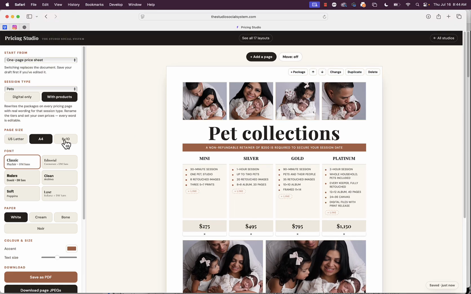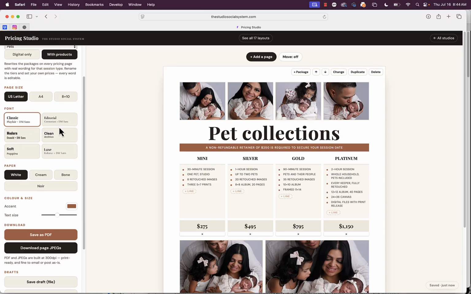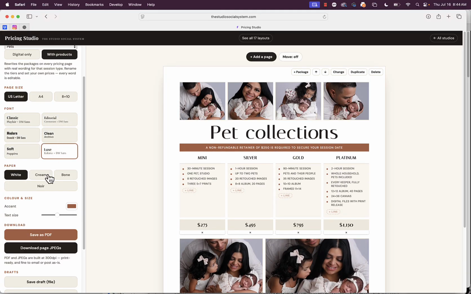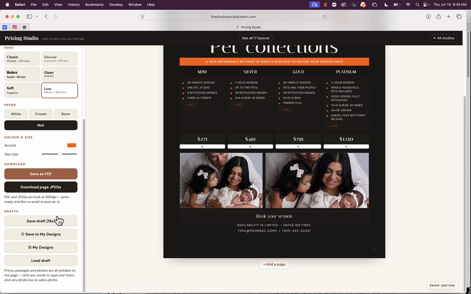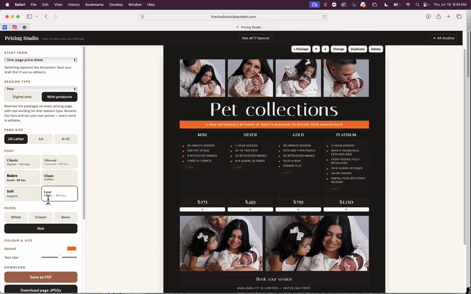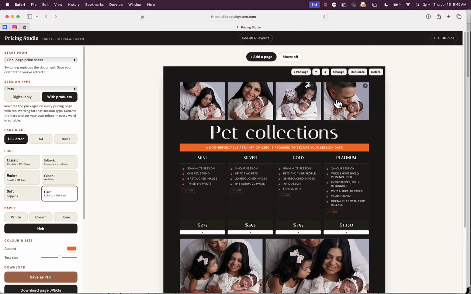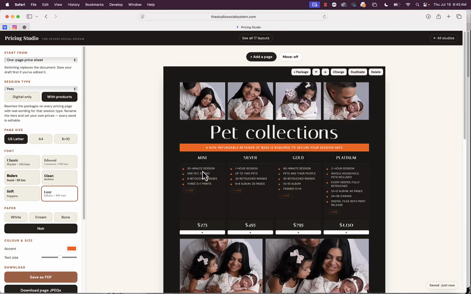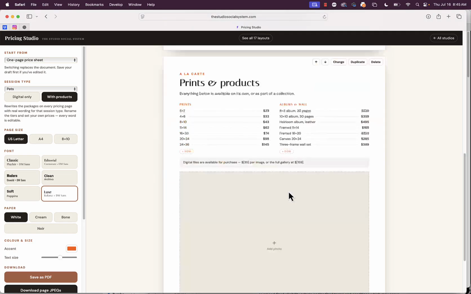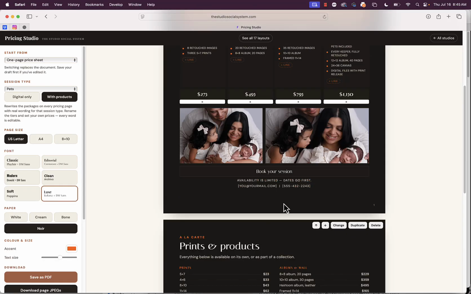The page size, A4, A10, US letter, different fonts, different paper, text size, color size, and then you can save to your designs, you can save draft. I will refresh this so you can size images, and then you just come in here and add a page and look at all of these different templates. And as always, we'll add more templates, but these are just sample templates that you can use.